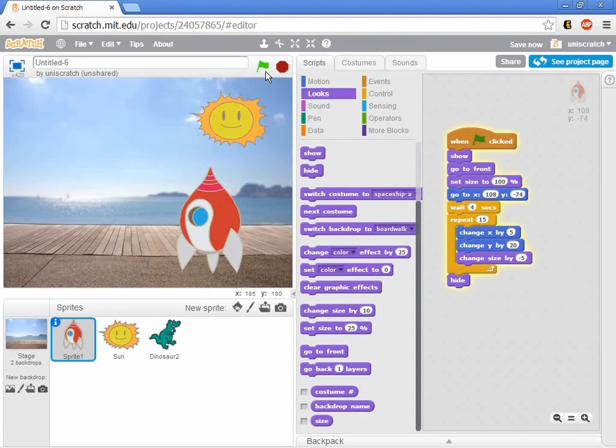So really quickly, those two little layering controls under the looks menu can allow you to change the ordering in which your sprites are drawn on the screen.